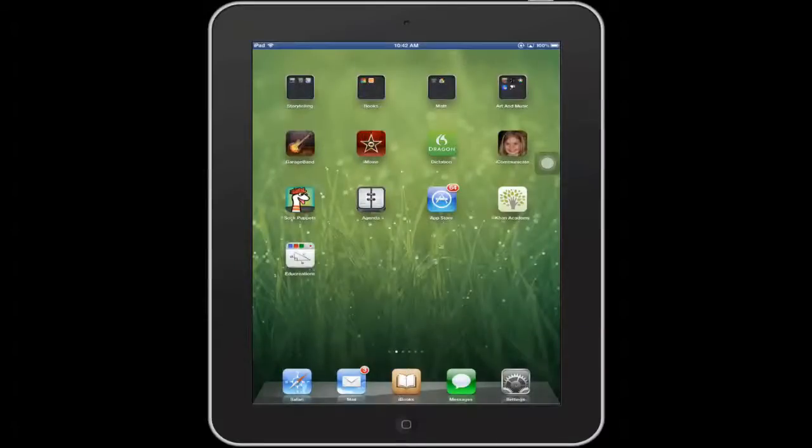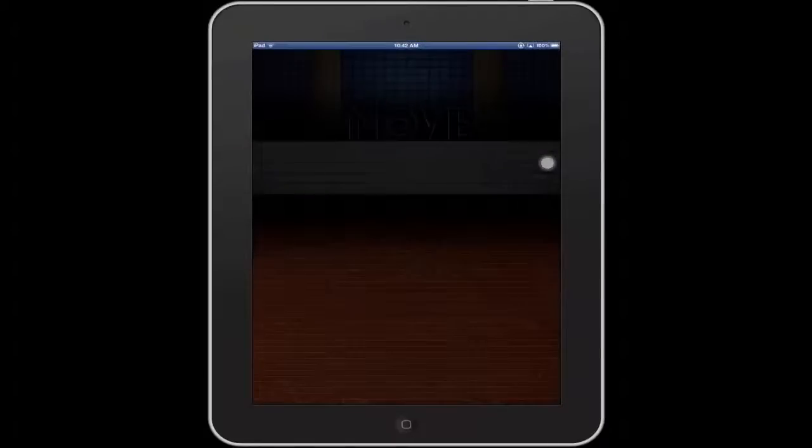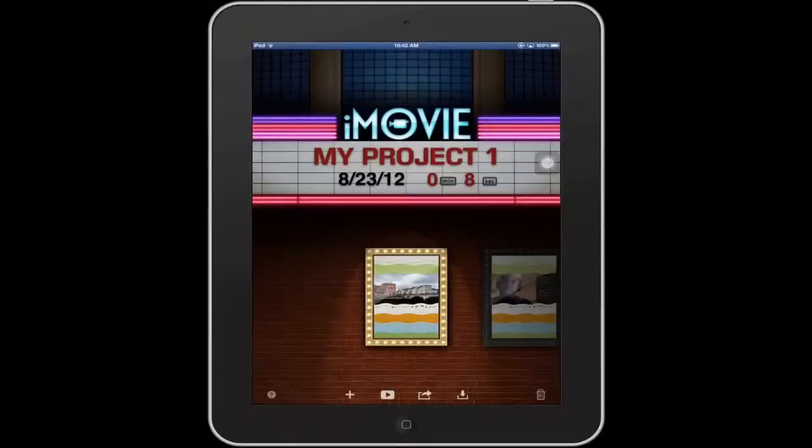In this tutorial, I'm going to show you how to get started with iMovie for iOS. So the first thing I'm going to do here is launch iMovie by tapping on the icon for that app. And once it opens up, here I'm going to see a list of the different projects that I've worked on. I can flick left or right to open one of these projects.